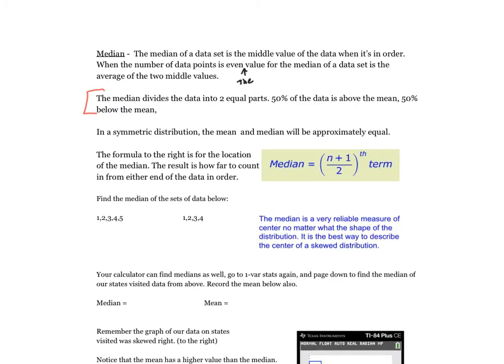In a symmetric distribution, the mean and the median will be approximately equal, which is cool. So that means if we have a unimodal symmetric distribution, the mean and the median will be about the same, and they'll both be right in the middle of the graph, which is cool.